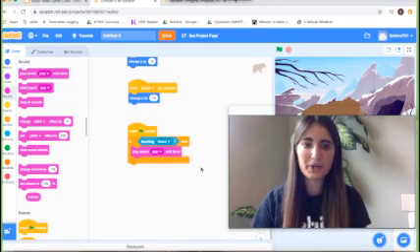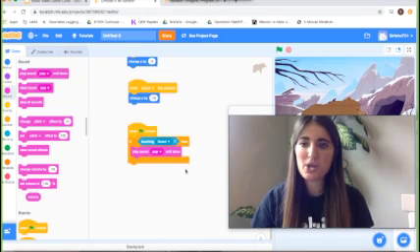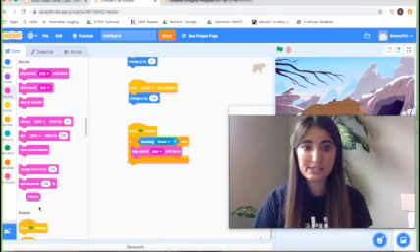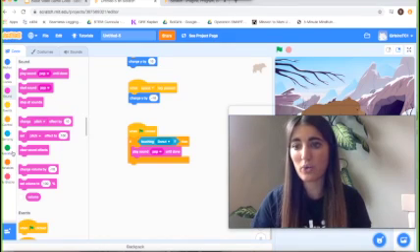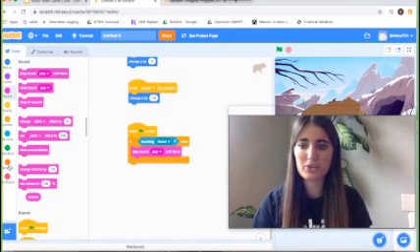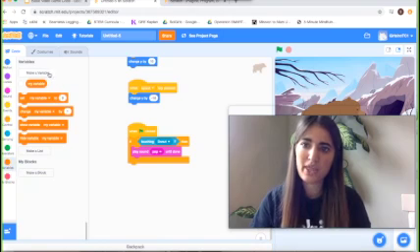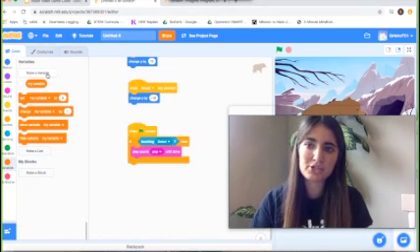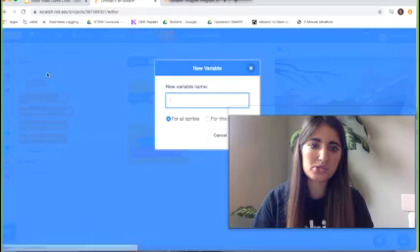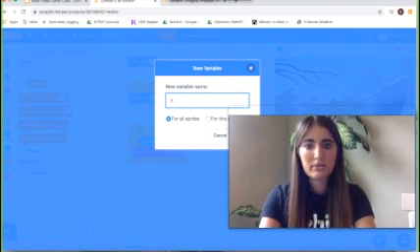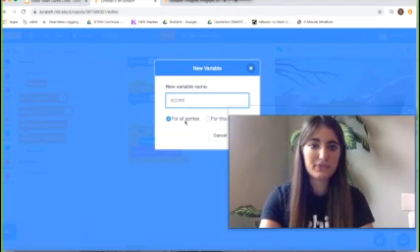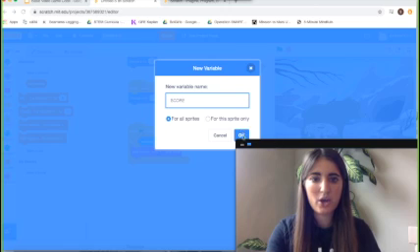The last thing we are going to do is to create a score system. So there is no exact command about scoring on the left-hand side, so we have to create our own. To do this, we will go to the orange category, Variables. And above this section, it says Make a Variable. So we're making our own variable. We'll type the name Score into the variable box. We'll select For All Sprites, and then OK.